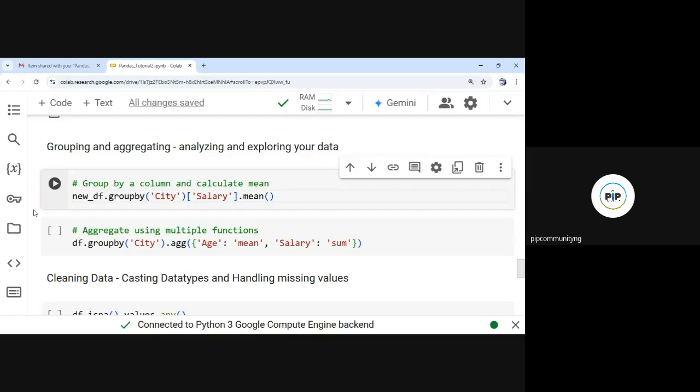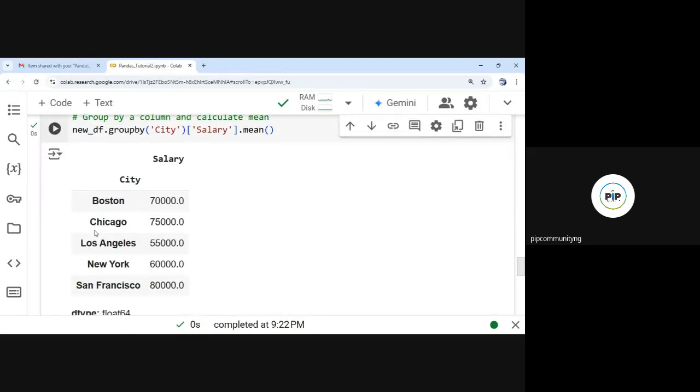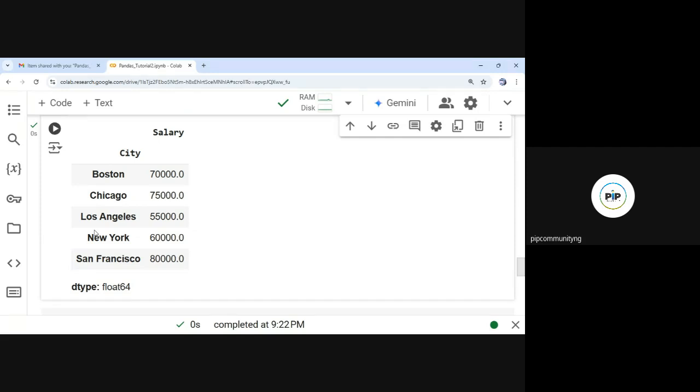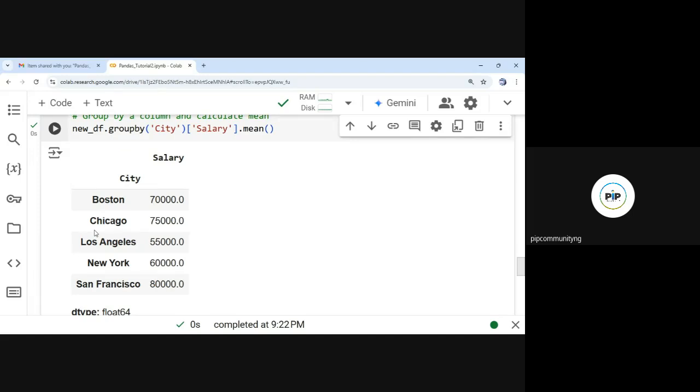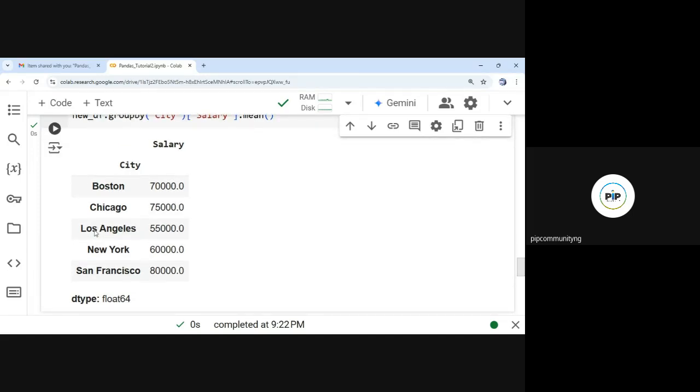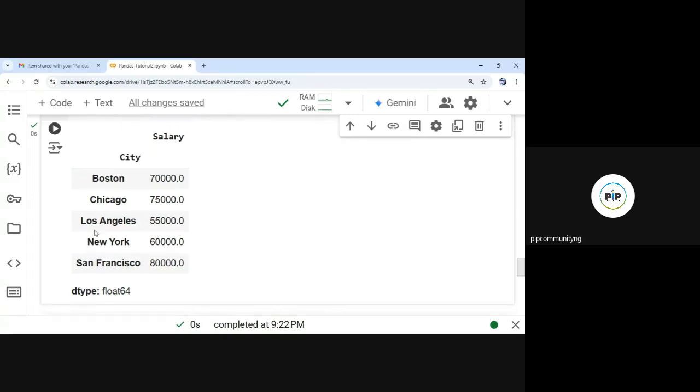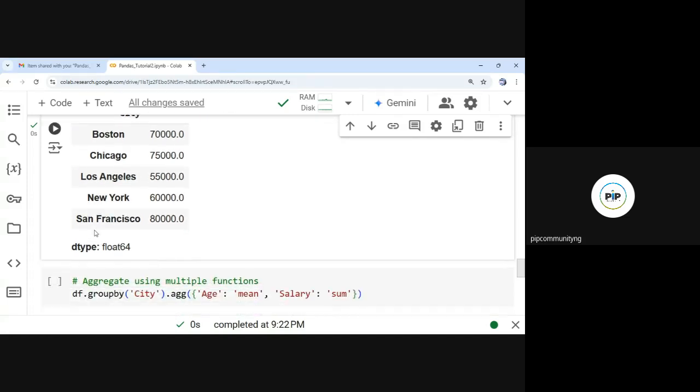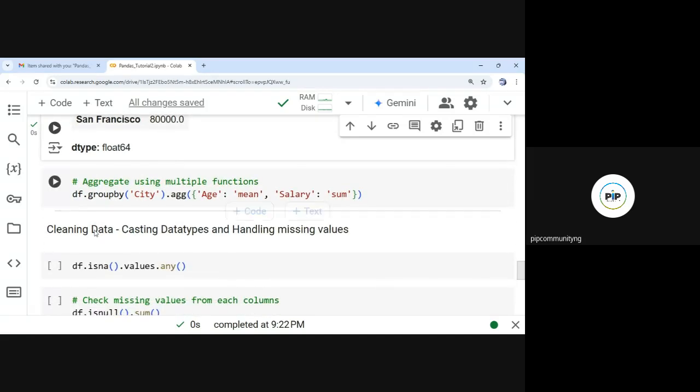So let's run it. As you can see, it's giving us the city, which is now the index, and it's giving us the salary. We can decide to reset index and do in place equals true. It looks like a data frame too. You can do that if you want to, but we'll practice with it when we are analyzing a full-blown data set, so we understand it better. Okay, so that's how you do that. So let's move down. You can aggregate, you can do multiple functions.